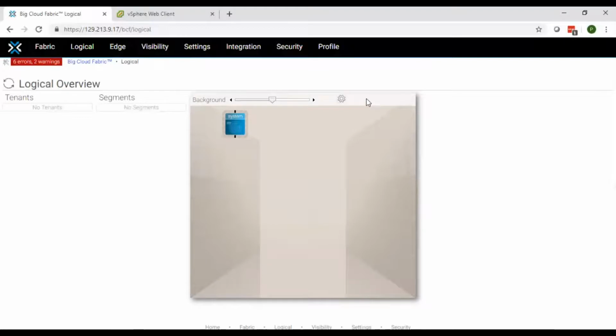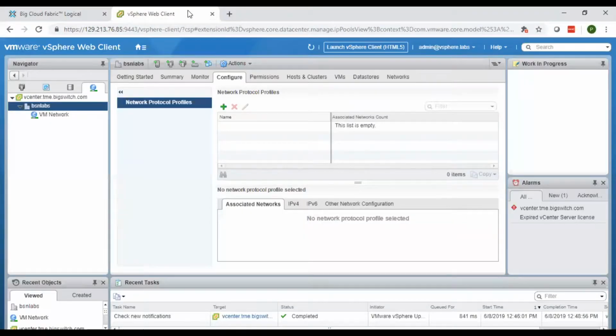So all the roles are defined there, and we can also see that in the logical view, we do not have any segments, we do not have any tenants. And basically, the segments just means VLANs. We don't have any VLANs configured in here. So we'll hop over to the VMware environment to have a drill down of actually what we have in that particular environment.